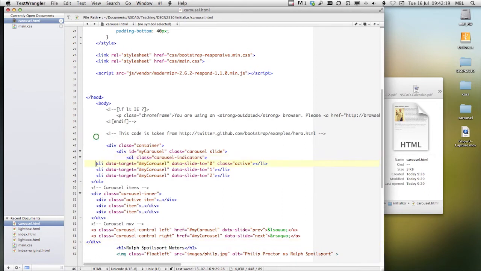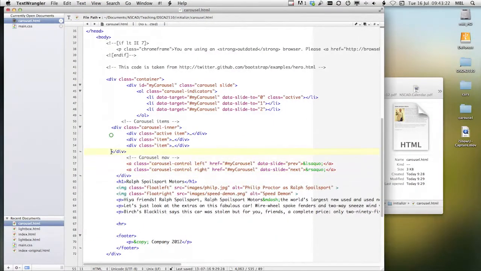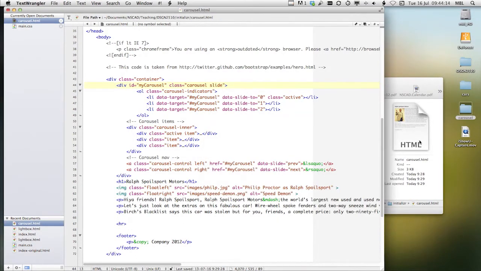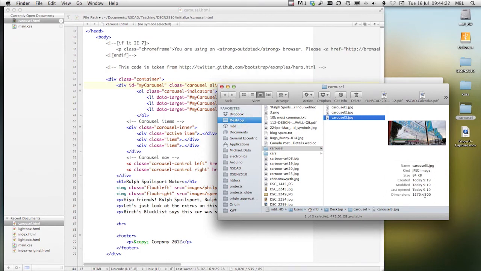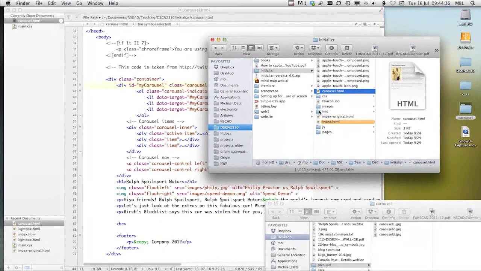And I'll just do some cleaning up here. So what I've done here is I've prepared some images, 3 images that are 1170 wide by 500 pixels tall, and these will constitute my carousel items. So I'll copy them into our images.